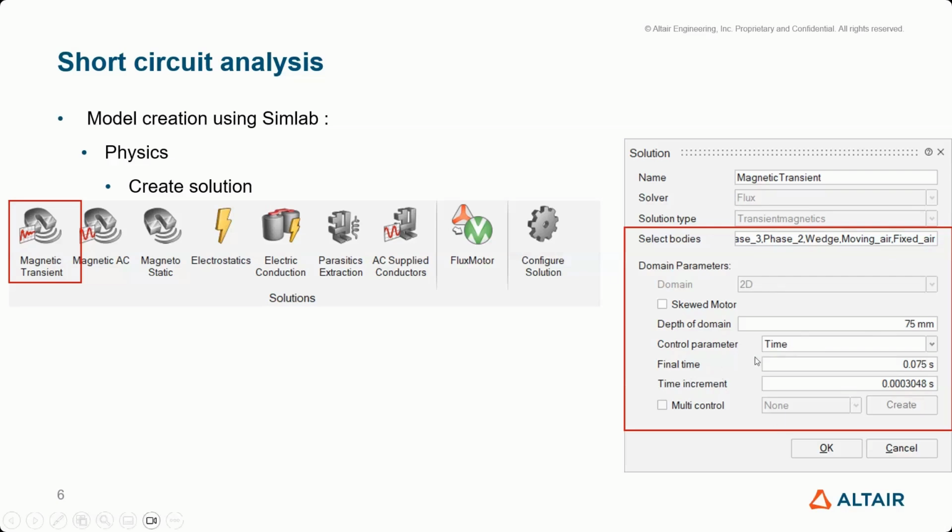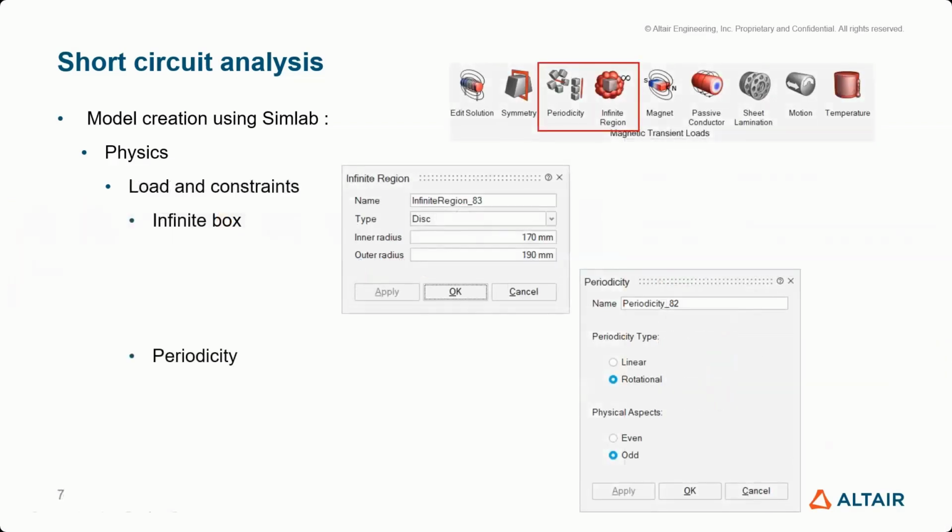The last factor or parameter is the time increment. This you also compute as a function of the frequency and the number of points for each period. Now we have managed to create the transient application.